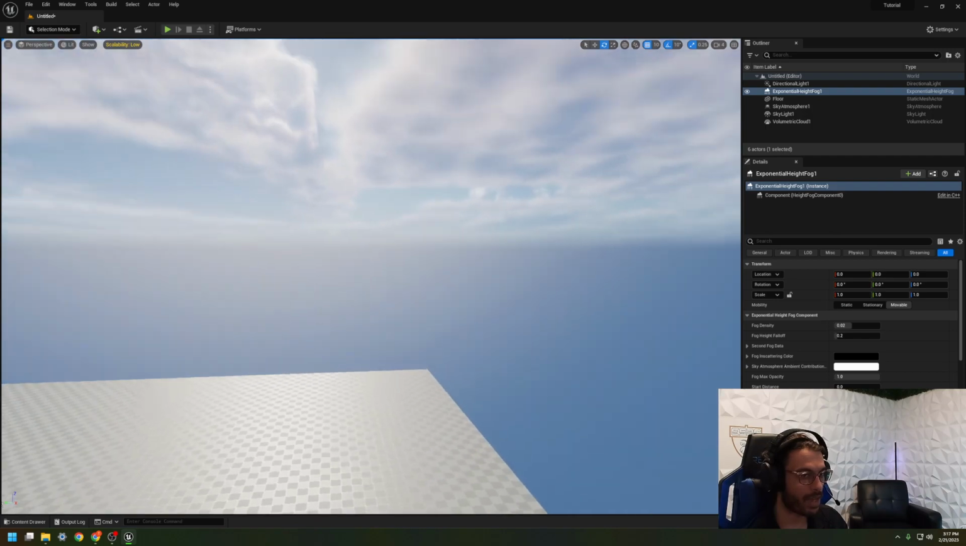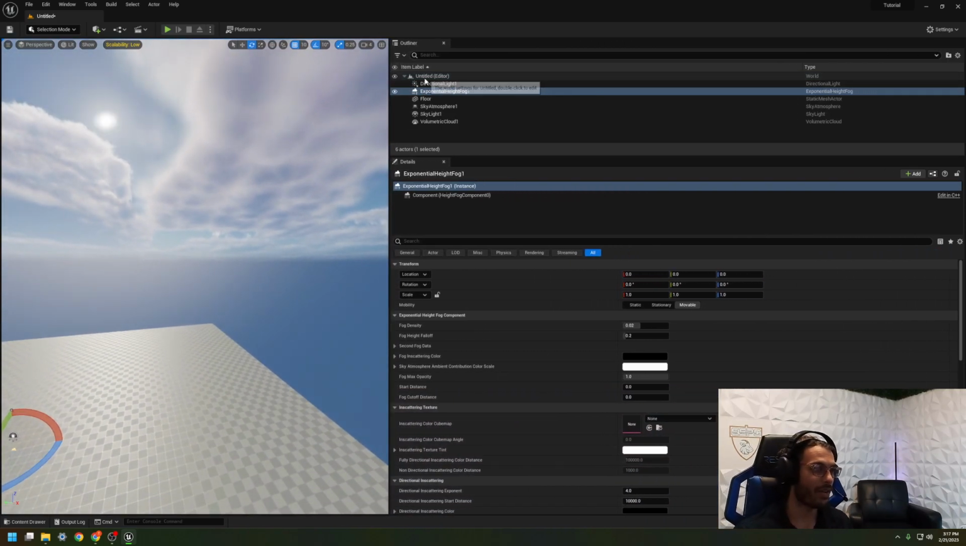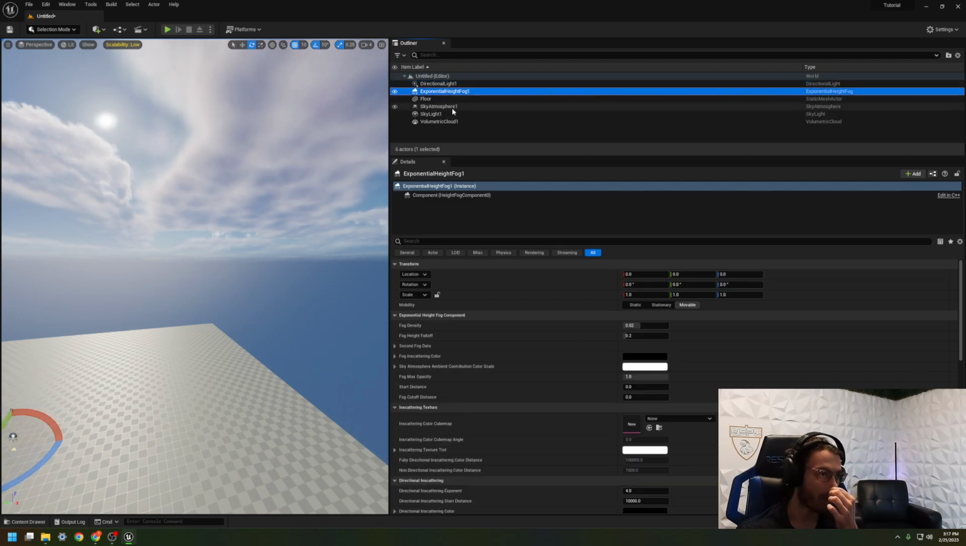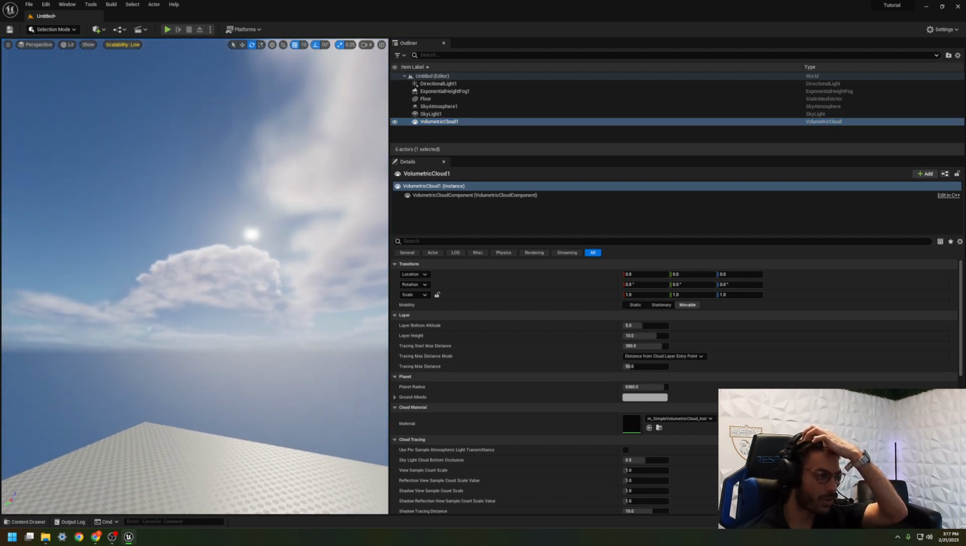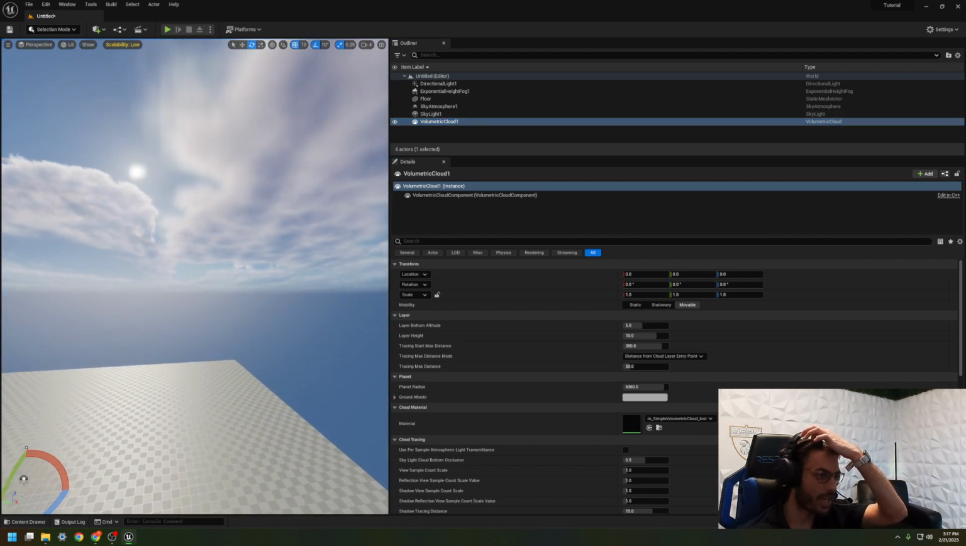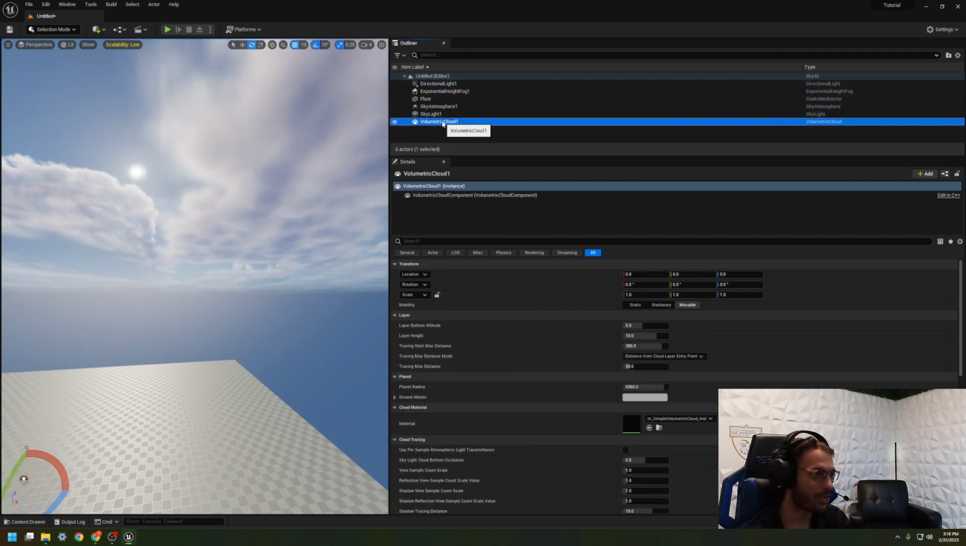So that's the basics. Now let's go ahead and look over here in the outliner tab at what was created. We have a directional light, a height fog, a sky atmosphere, a skylight, and a volumetric cloud. Each one of those and all of them work together to create the general lighting in your scene. So these are the general 5 lighting components that are generally used to create lighting.